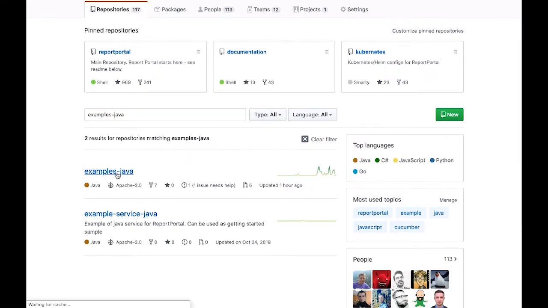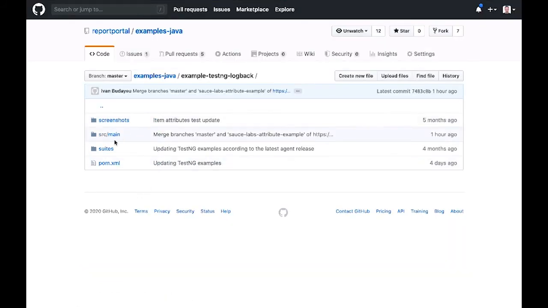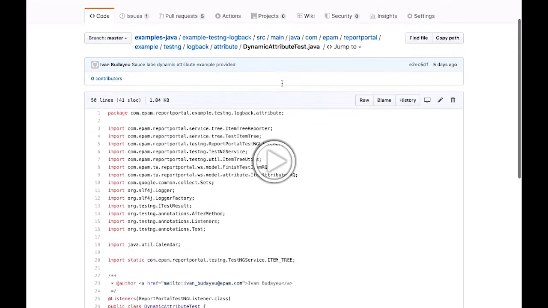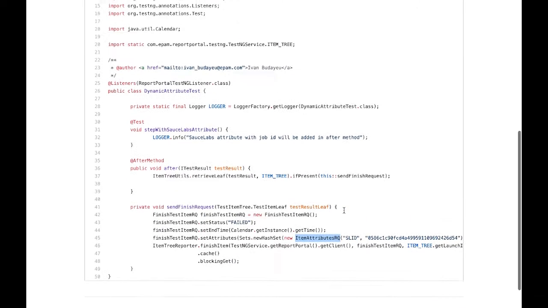And at our GitHub, you can find the Java examples, which will lead you to the example of the Sauce Labs integration. So you just go here for the TestNG logback, but we also plan to put it as a separate link in order to simplify the way to access this example.